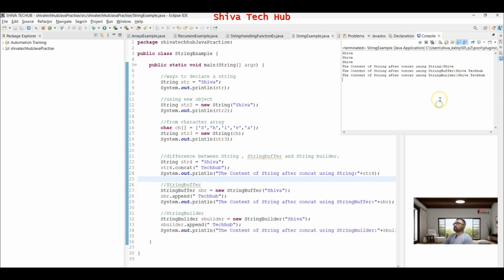If you see here, let me mark it. Basically, you are doing the concatenation operation. Here str4 equal to Shiva, then you are trying to concatenate Shiva with take up. Whenever we try to print the content that is present after this concatenation, it still stays as Shiva. So it means it is immutable. This is the meaning of immutability.